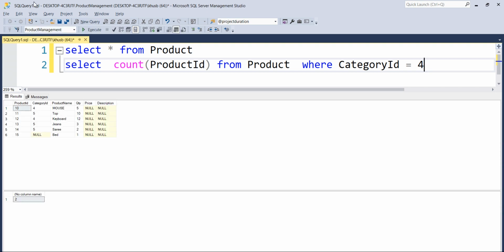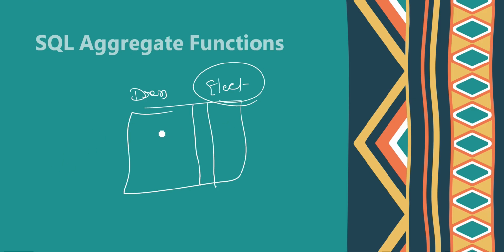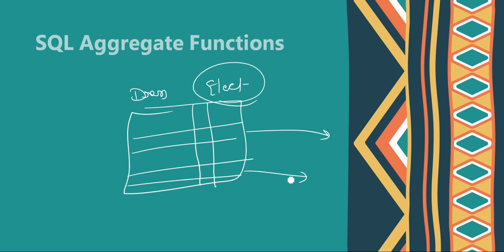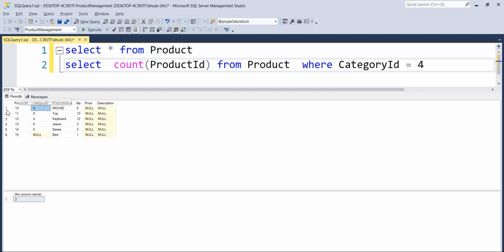Now it is going to filter those rows first. In this case it is going to take this product ID 10 and product ID 12 because we have specified a where condition, right? So it is going to consider only these two rows, and now it is going to count the product ID. So it is going to count 1 and 2, so it has written 2.